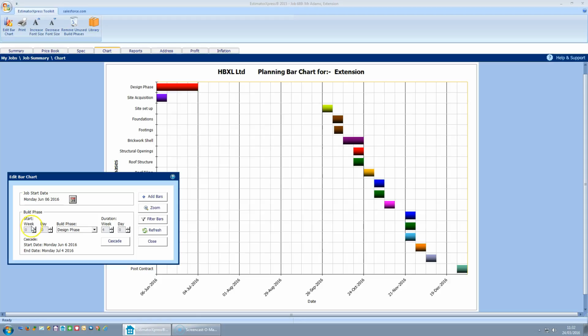The start date of a build phase, whether it's in week 1, week 2, week 3, etc., is to the left side of the box. And the duration of the build phases is on the right side over here. And in the centre you can see where we have a drop down for selecting the build phases. These are controlled by using the up arrows to make things longer or shorter, or move the start week left or right. You cannot physically drag the bars on the screen.